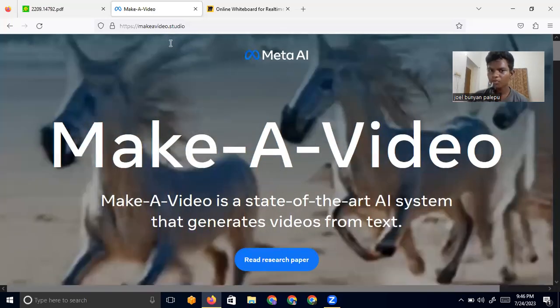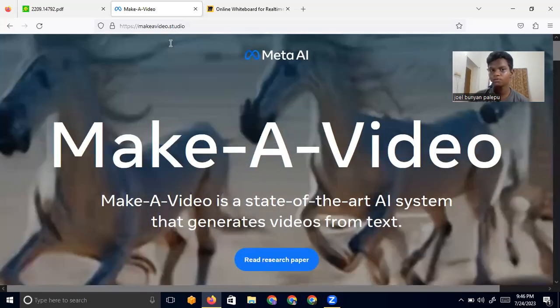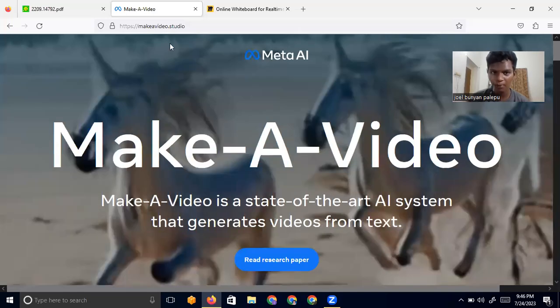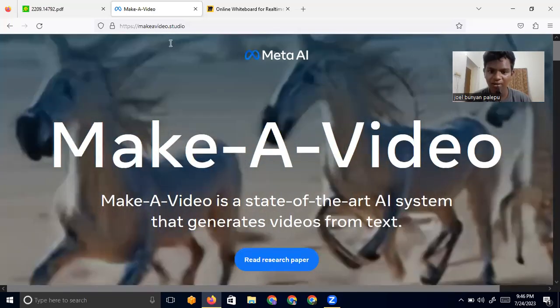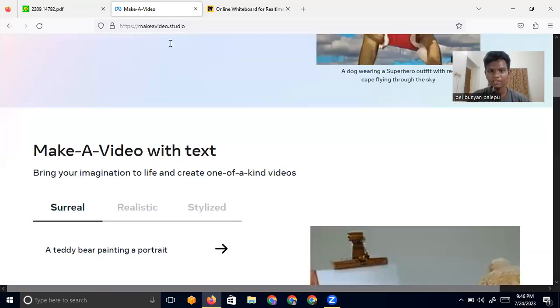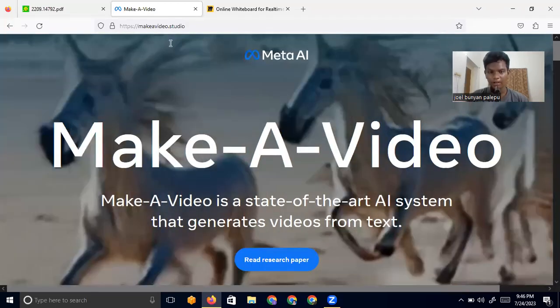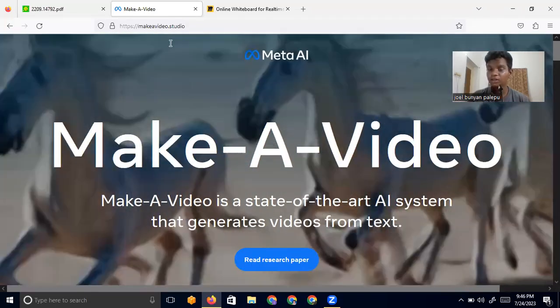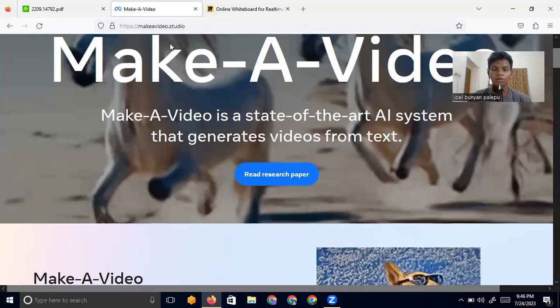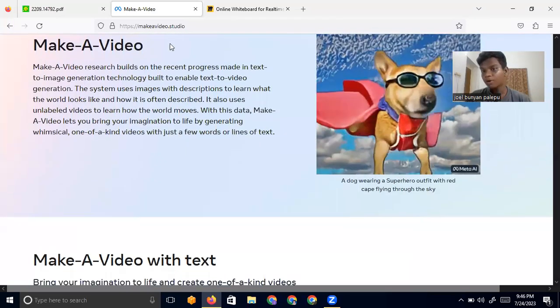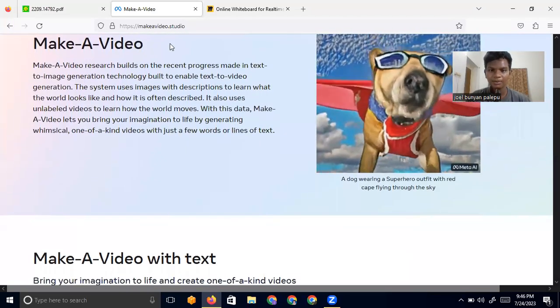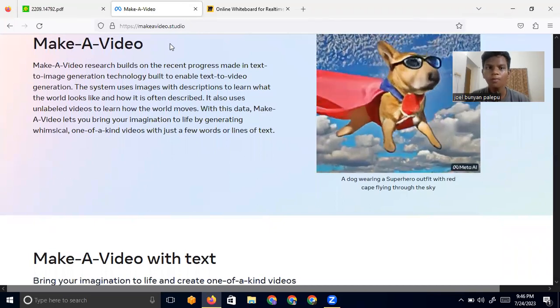So this is a paper called Make-A-Video. I'll put the link of this website in the description. You can actually see some amazing work in this field. The idea is generating video from text. That is the main idea of this model.